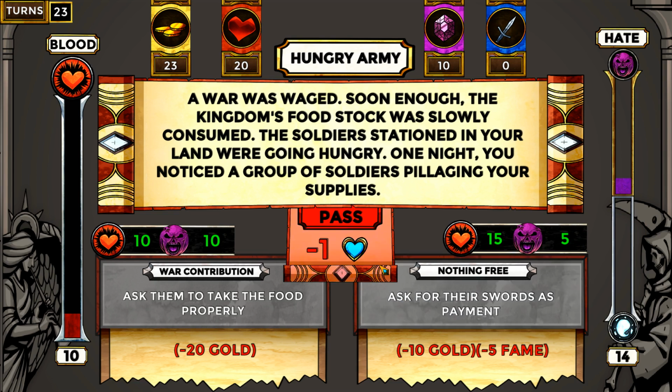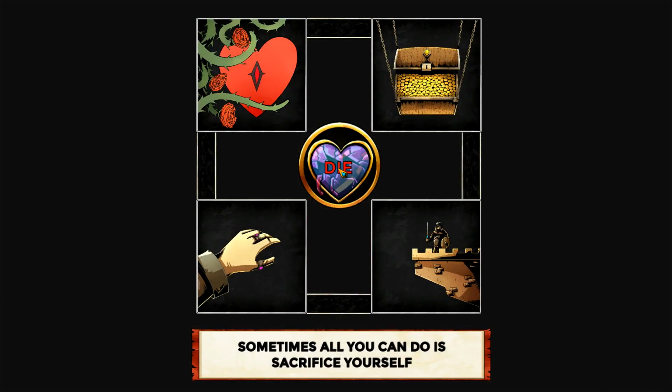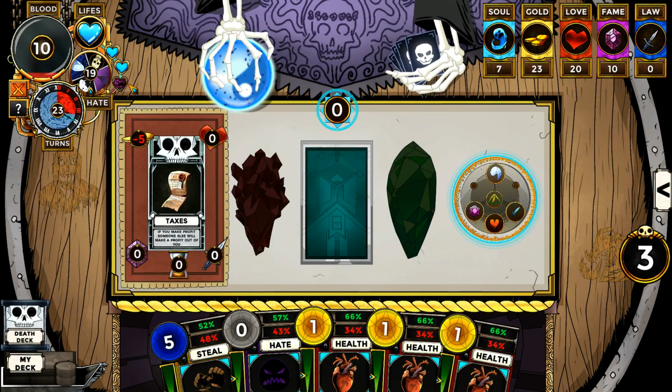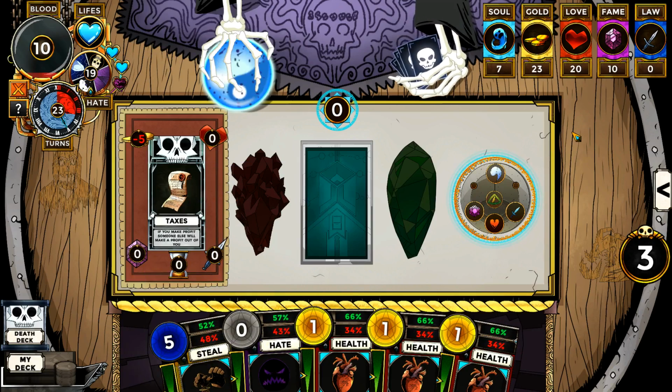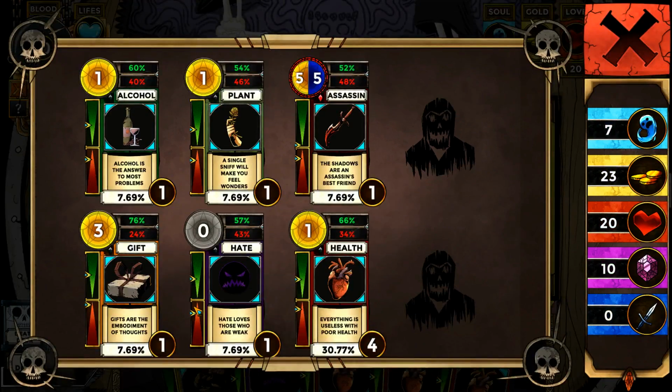So I don't really want to do either one, so I'm going to pass this and sacrifice one of my 4 lives. The first time you see this might be scary, because it looks like the game might be over, but it's not. It's just one of the 4 lives. Sometimes all you can do is sacrifice yourself. All right, so we're down 1 life, so notice the lives here. So we're down 1. Taxes is on the table. We have nothing that counters that. So do we want to try to do that? Let's look on the deck. We do have Assassin. Interesting.